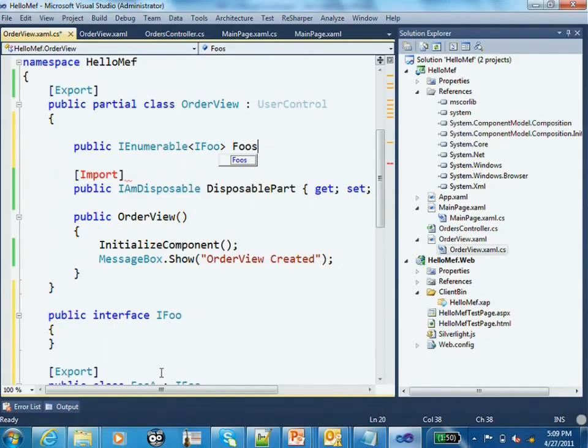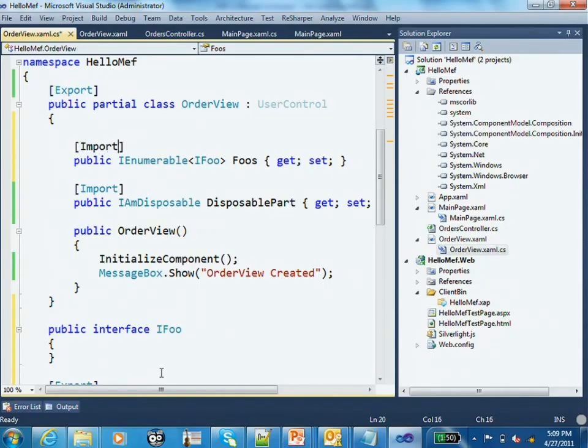And those will be foos. Now, because I'm taking in multiple, I'm going to use what's called an import many. Import many says I'm expecting 0 or more. You could put just import. What happens, do you think, if you just put an import attribute? Anybody have a guess?